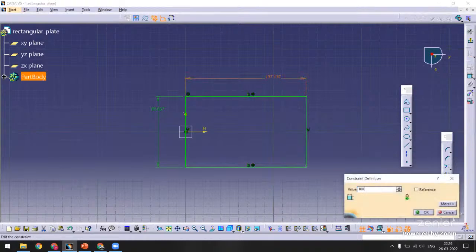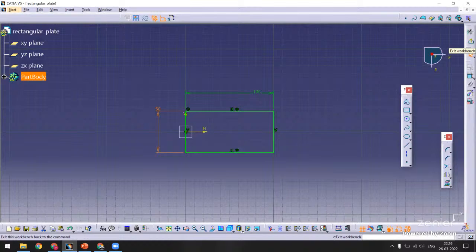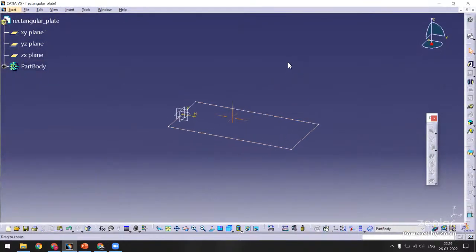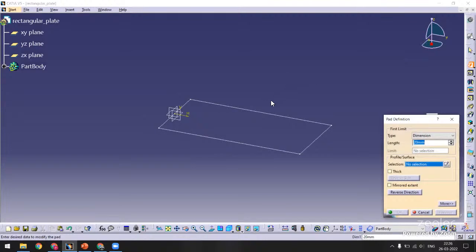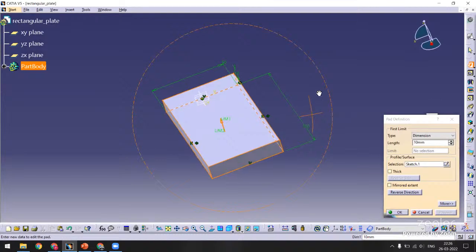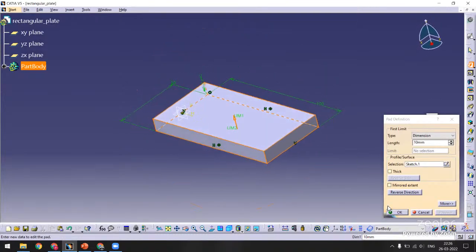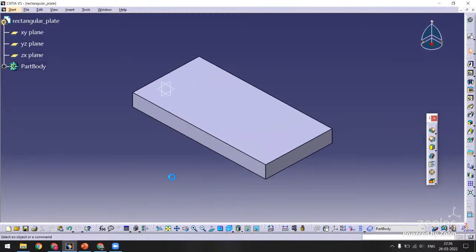I'm going to change the length to 100 mm and width to 50 mm. Exit the sketcher workbench. Now I have the sketch. Using this sketch, I can create a plate using the pad command. I'm going to select the pad command and then select the sketch. The thickness of the plate can be 10 mm. Click on preview, make sure that the plate is created, and then OK. Now we have the rectangular plate.